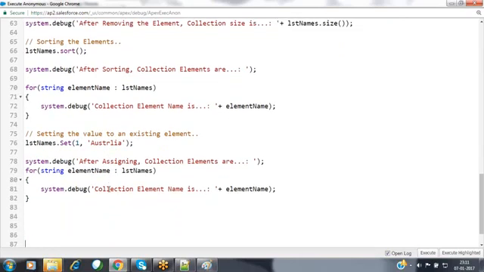What is this set method used for? Whatever index position we have, in that index position, whatever element value is there, that element value will be overridden with the new value which we have specified. Set is nothing but setting, that is assigning that value here. Now click on execute.